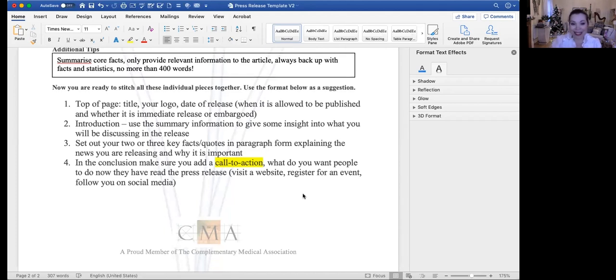Finally, you're ready to stitch all these individual pieces together. Use the format below as a suggestion. This is what Rowan has put together for you. At the top: title, pet title, your logo, release date, when it's allowed to be published, etc. We spoke about that. Always start right at the very top with press release in capital letters.